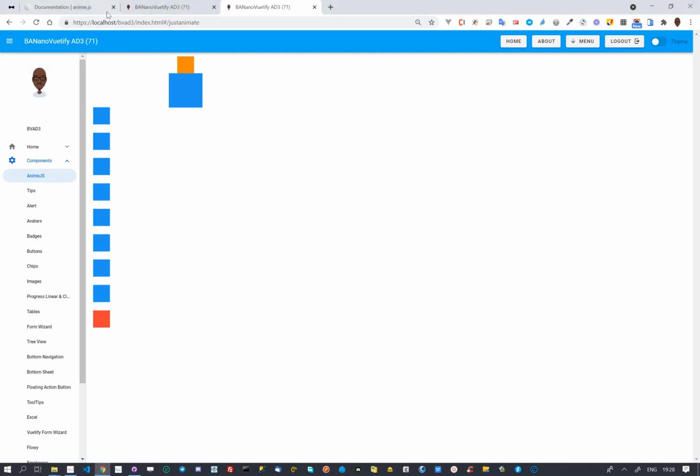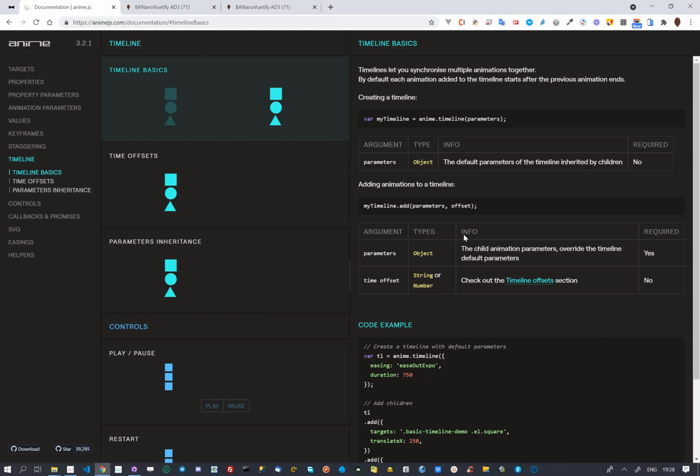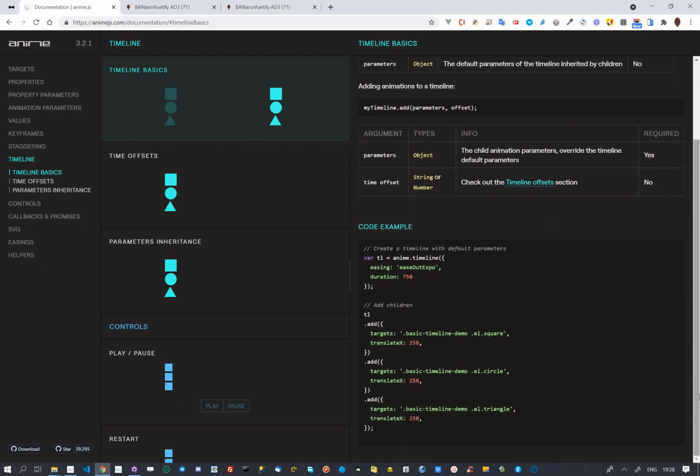Currently each sheet in our example is animated based on a click event. We are still building this library, so that we can explore more functionality.